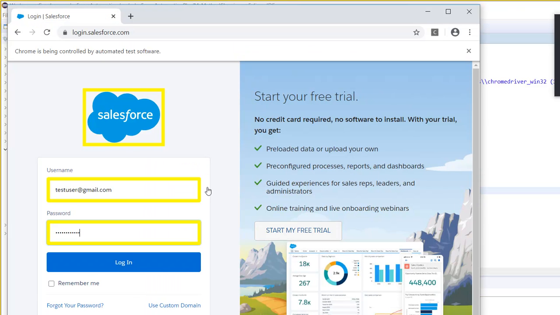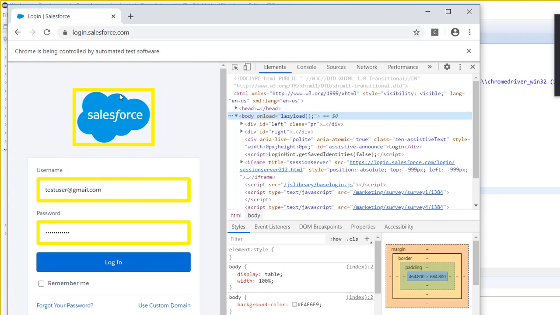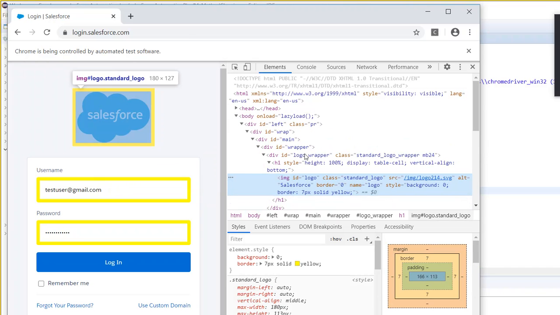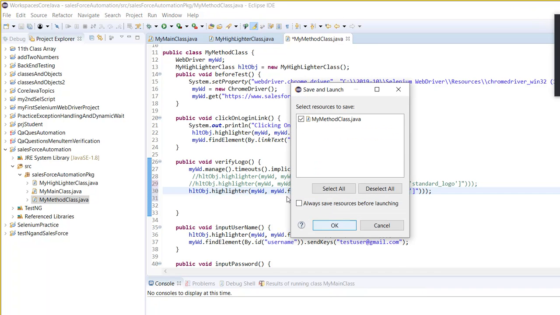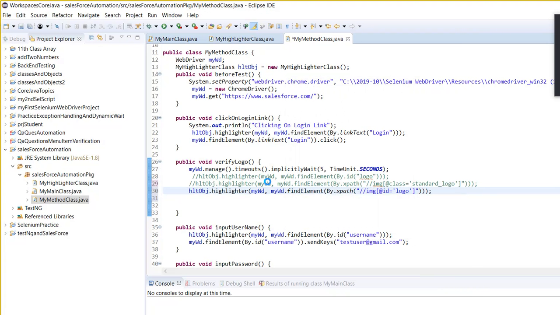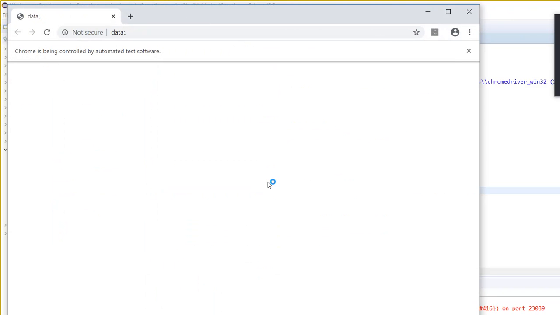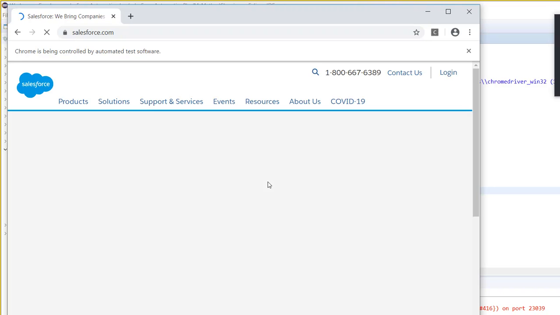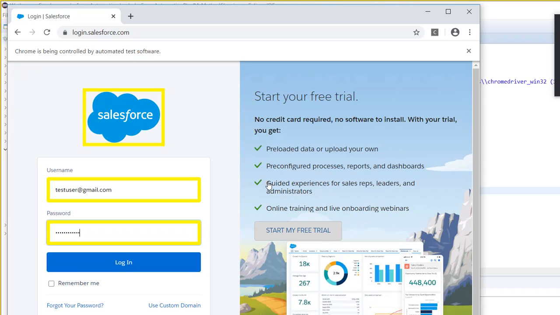The value of, like, if you highlight this, if you inspect this logo, right? Logo, right? So you come here, you just put logo. You run your code again. Let me close this browser. Okay, it was able to identify the Salesforce logo.